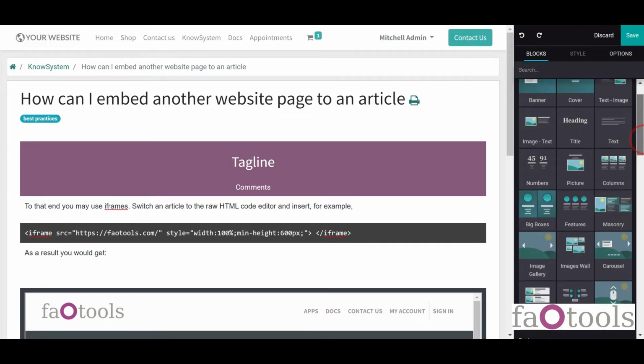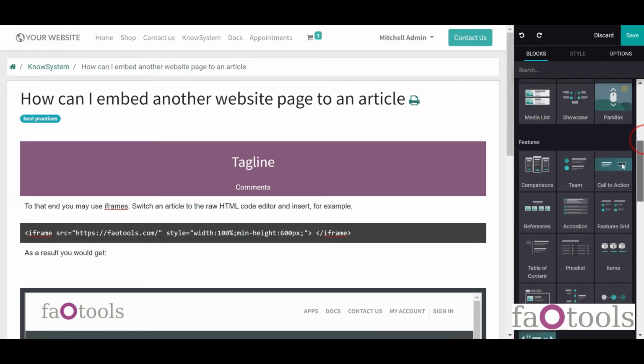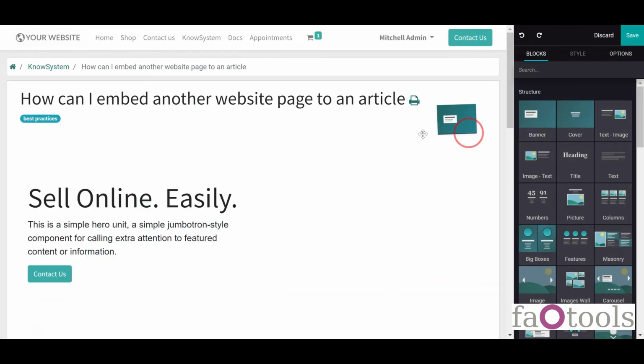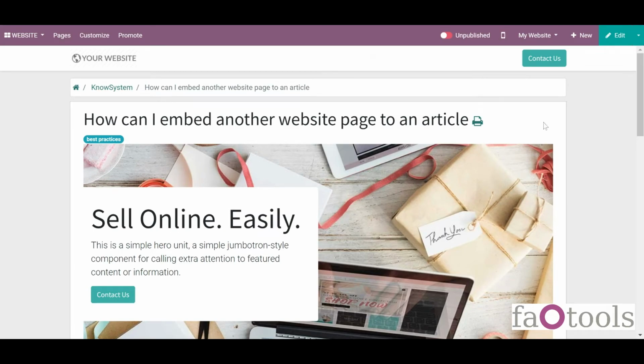Here you will find numerous snippets, animations, style templates, and options that will help you to prepare nice-looking portal knowledge pages. Here you can add blocks, choose various styles, and write an article. Then, as you are ready, click Save. The set of available blocks depends on the modules and themes installed on your Odoo system.